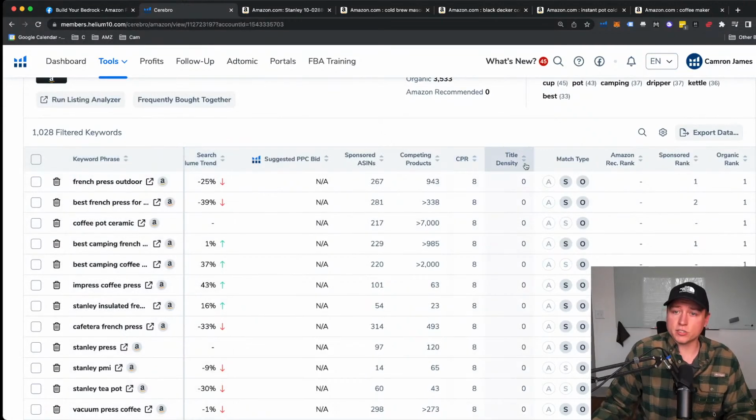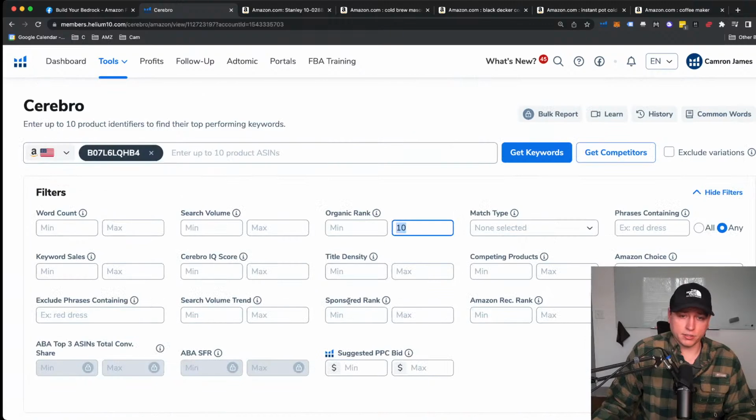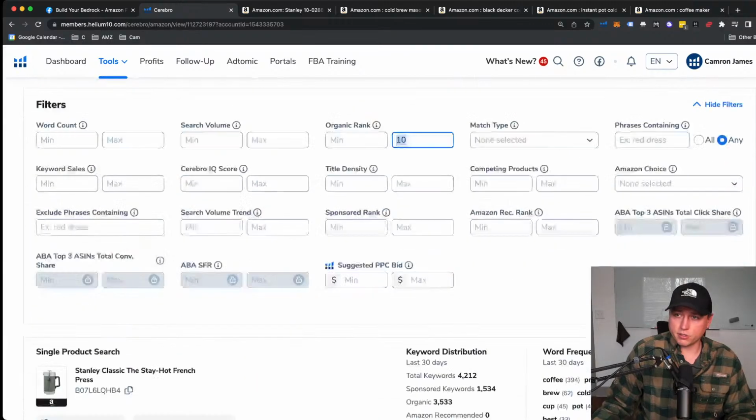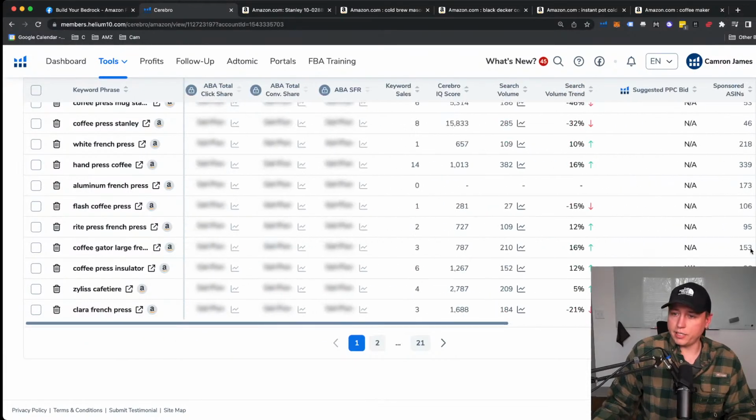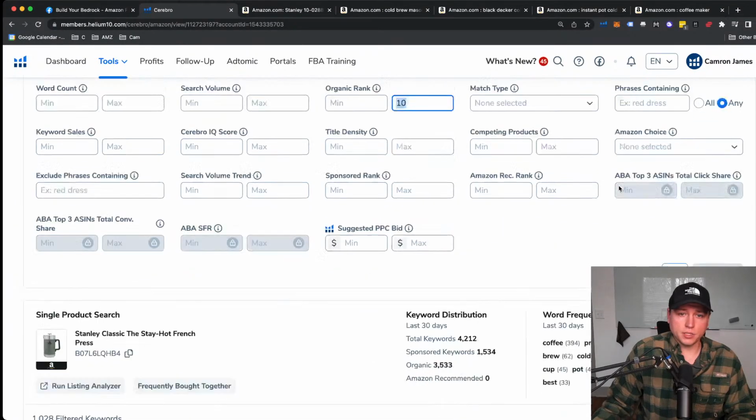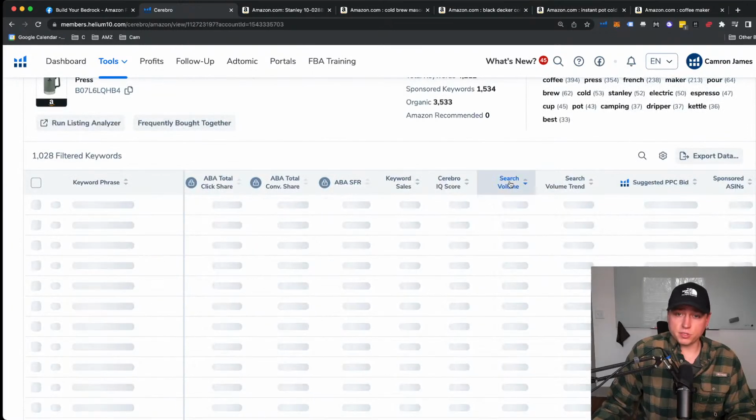Then I like to sort by, let's see, search volume. I got to go back down, and when I'm on full screen, it's weird. So I got to go back down here, scroll back over. That way I can see the data I want. And then let's go back up. And then I can see search volume. So I sort by that.